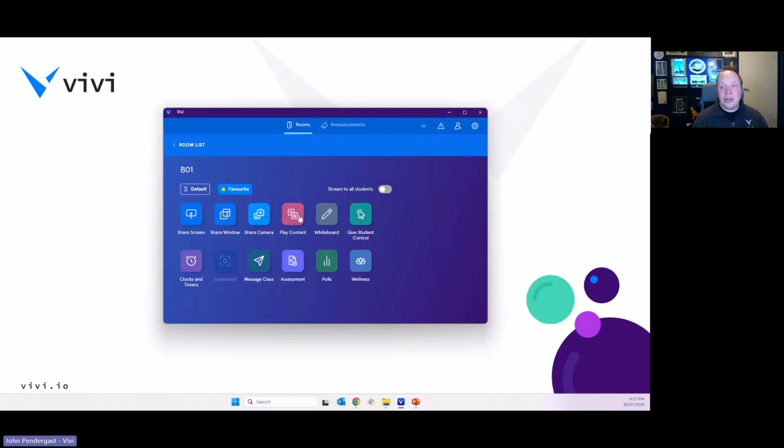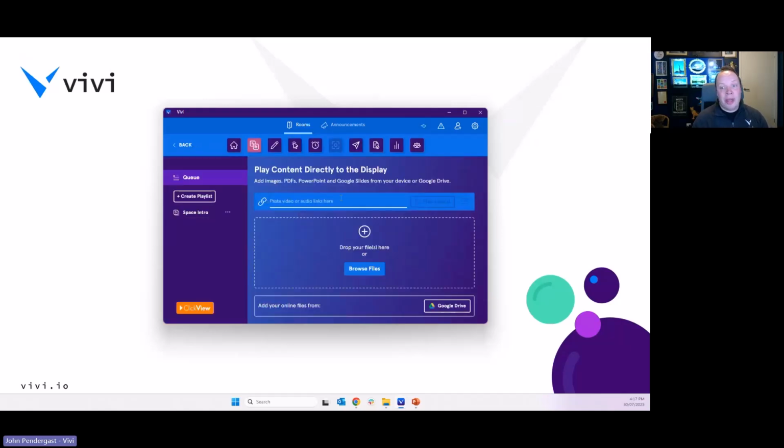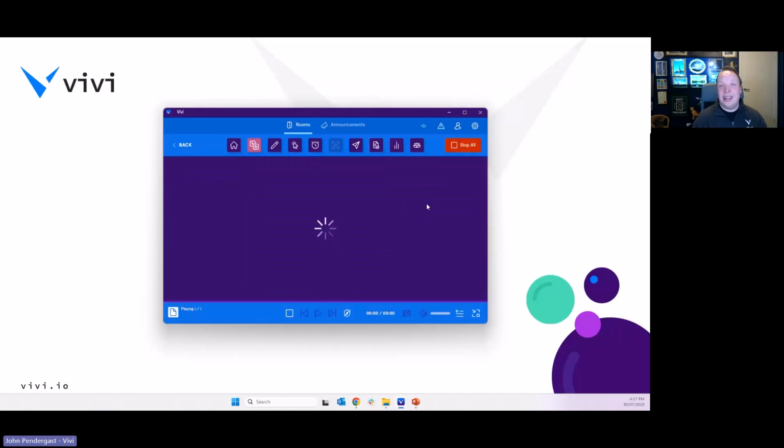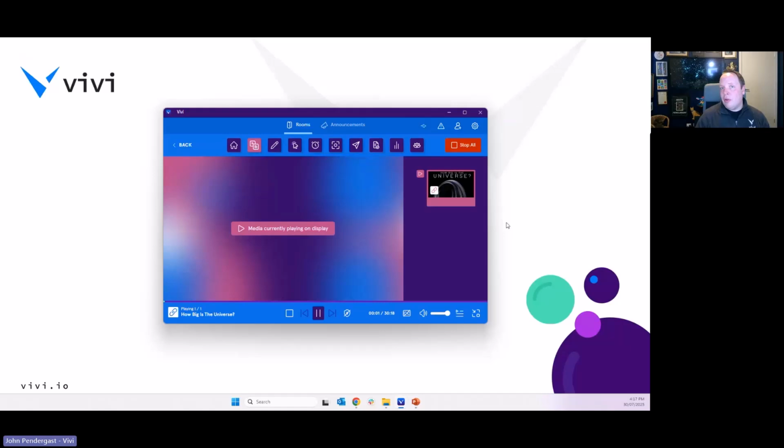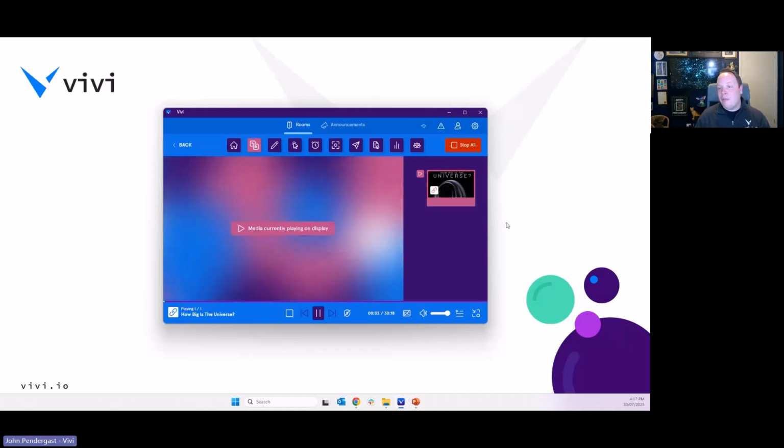I then click on Play Content. And up the top here where it says to paste video or audio links, I can paste that link in there and then click on Play. So that's it. It's just copy, paste, play. What it's going to do, it's going to check and then load the video. This typically takes about 5 to 10 seconds.